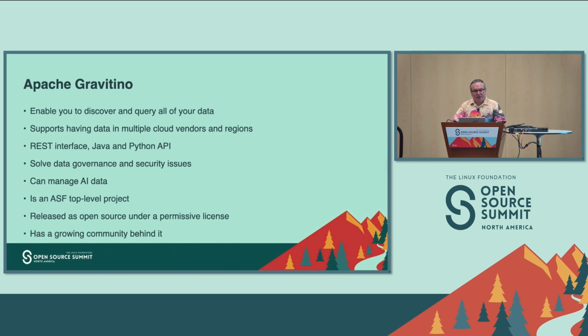The things that you can use Gravitino for include solving data governance and security issues. Because it acts as a layer on top of all your other products, you can integrate everything together in one spot. So it can act as a single source of truth, and in a lot of cases you don't have to copy this data around. And you know what happens when you start copying data around: you end up with multiple sets of the data, all slightly out of sync with each other, and you end up not having a single source of truth.